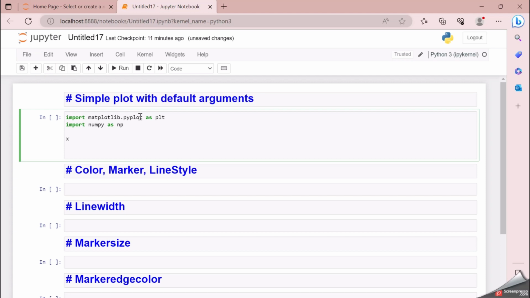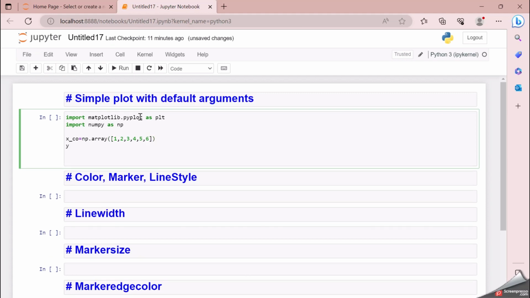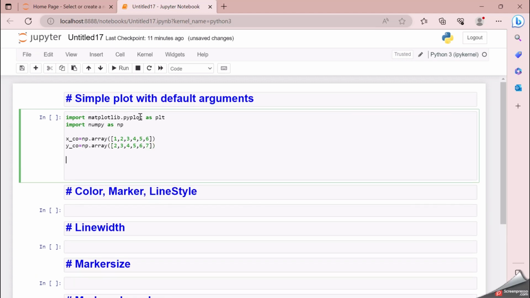Now let me define my x coordinates equal to np.array. So I'm using the array function in NumPy and I'm passing the values to it. It is 1, 2, 3, 4, 5, 6. This is the x coordinate, and the y coordinate is np.array, 2, 3, 4, 5, 6 and 7. So I'm having x coordinates and y coordinates.